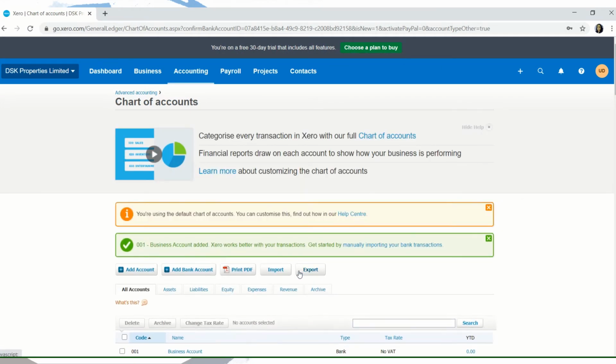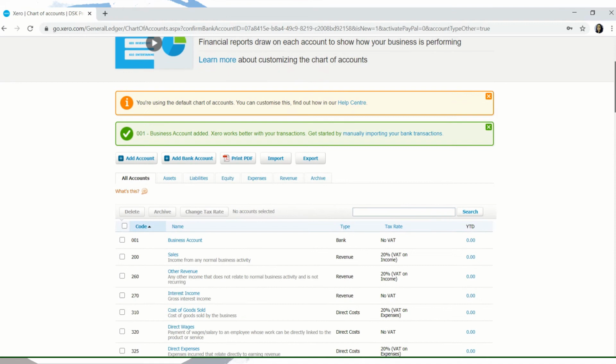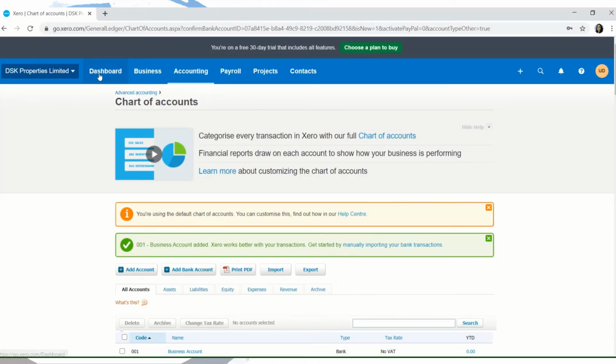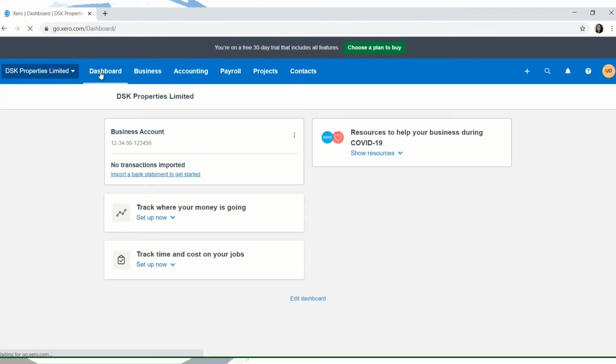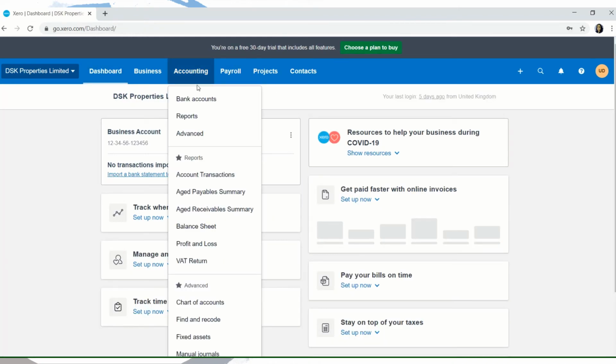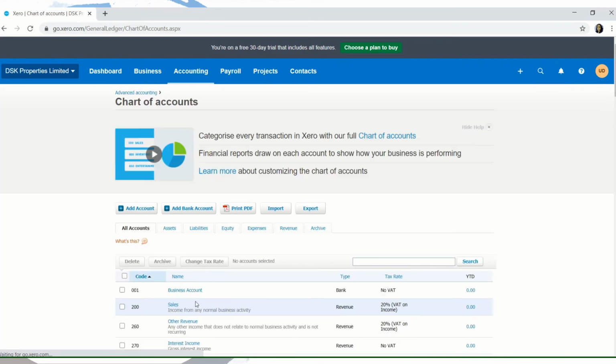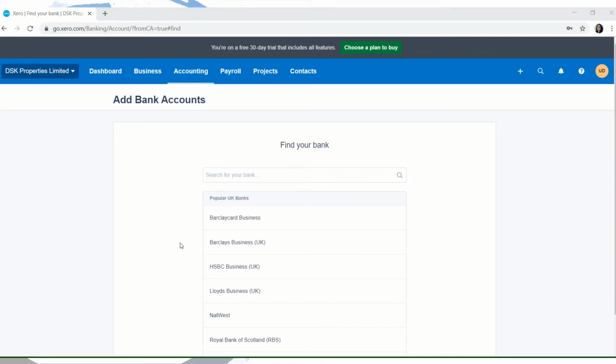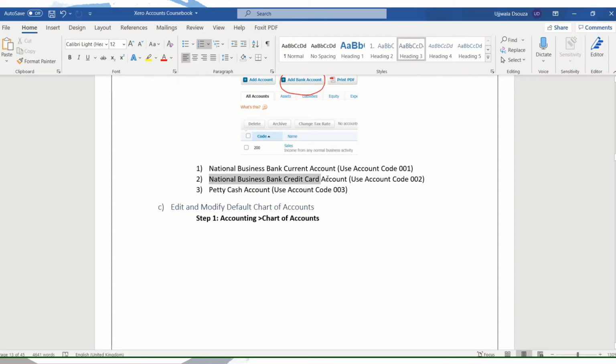And if you go on your chart of accounts, you can see 001 business account has been added now. Let's do similar steps for a business credit card account, and we are using account code 002. So same steps again. Let me take you through the dashboard. So into accounting, chart of accounts, add bank account again, because this is a credit card account. You can copy and paste from here.